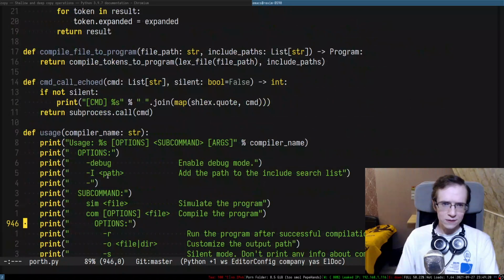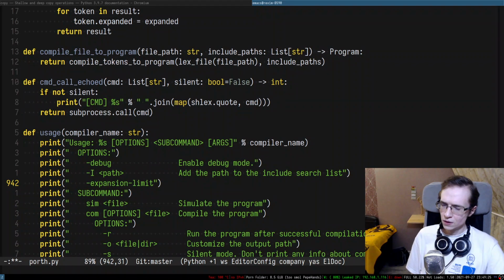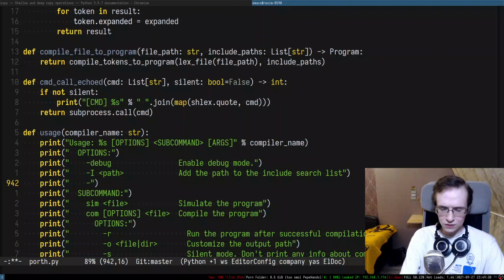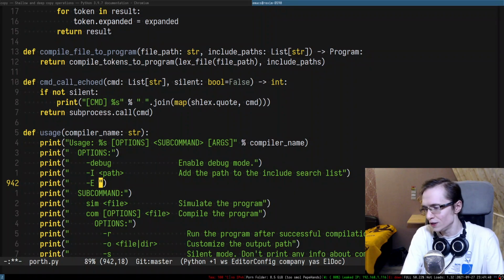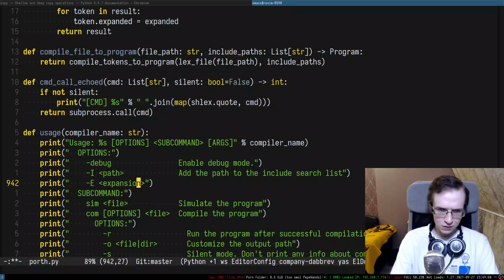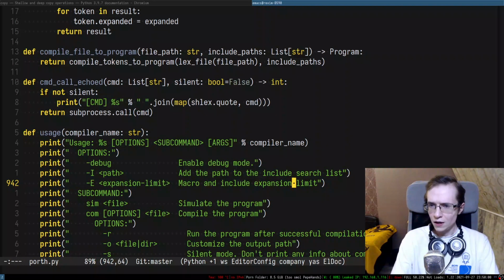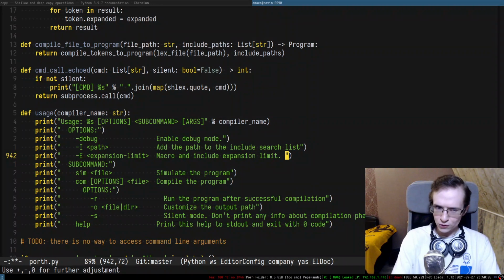So what should we call the flag? The problem is that expansion limit is too long a name. Maybe we should call it EL, or maybe just E. So maybe E is actually a good name, similar to I. But yeah, let's actually call it like this. Expansion limit. Macro include expansion limit. There we go.